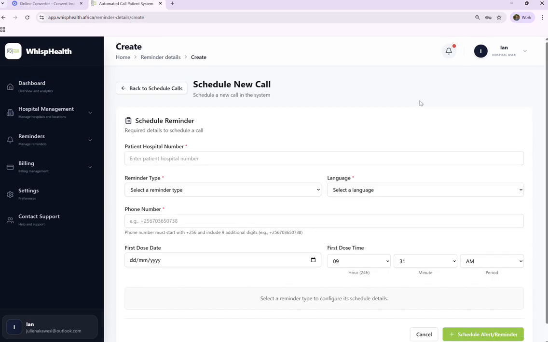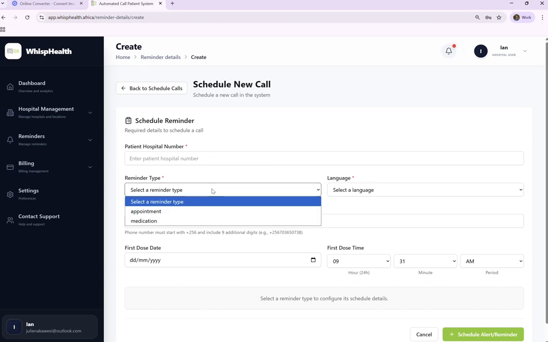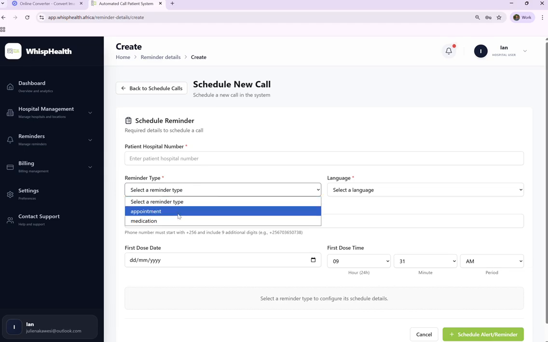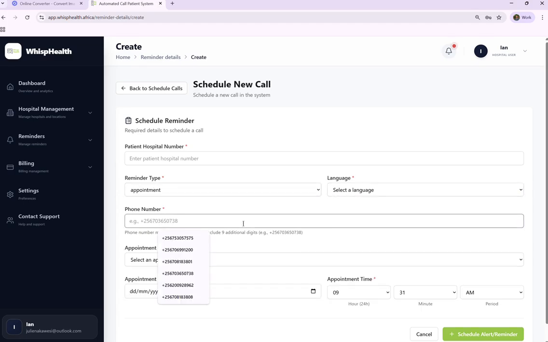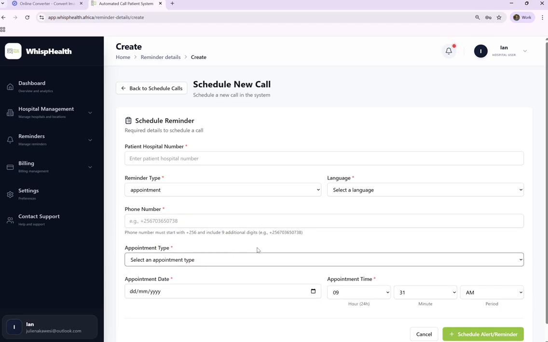So when you click on schedule alert, that's where you can come and schedule an appointment or a medication alert. So right here, you read through the form and look at what it is exactly looking for from you. Here you have to provide the patient hospital number, and then right here you select the reminder type. Is it appointment or is it medication? So when you select appointment, you select the language, you provide the phone number, just like the way you see an example in the field. You select the appointment type, you provide the appointment date as well as the appointment time.